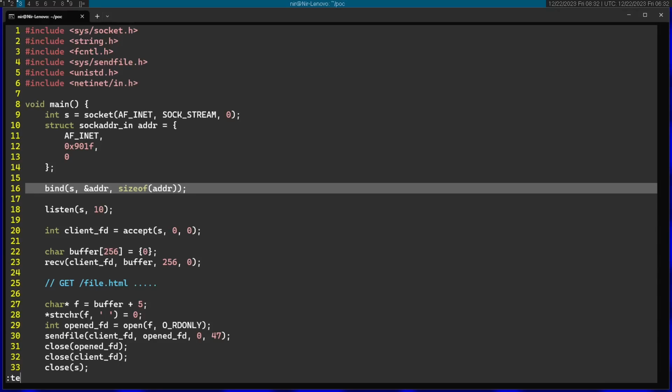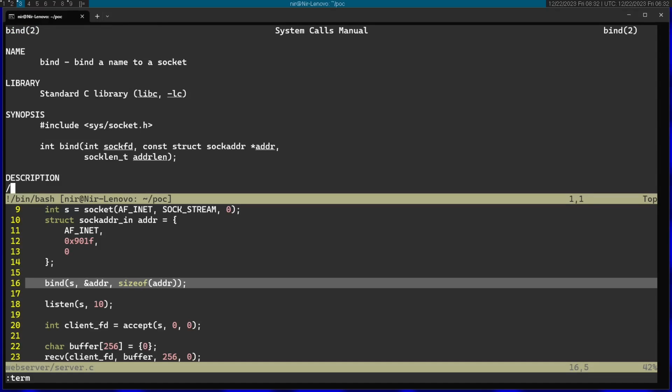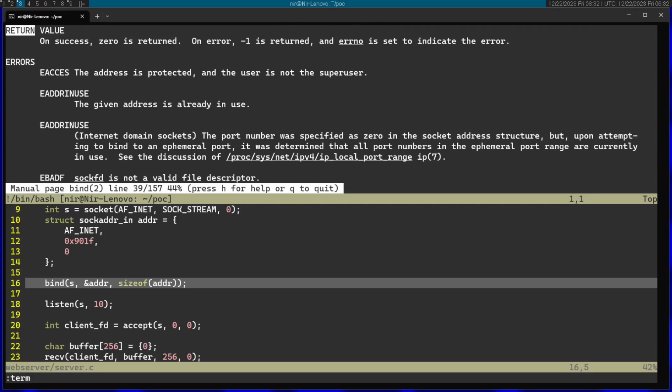So what I'm going to do is open a terminal and a man page. I'm going to open the man page of bind, and I'm going to search for return. We have a section on the man page that talks about the return value. We can see that if it's successful, zero is returned, but we also have the case of an error. If an error occurs, -1 is returned, and we can use errno to actually get the specific error.